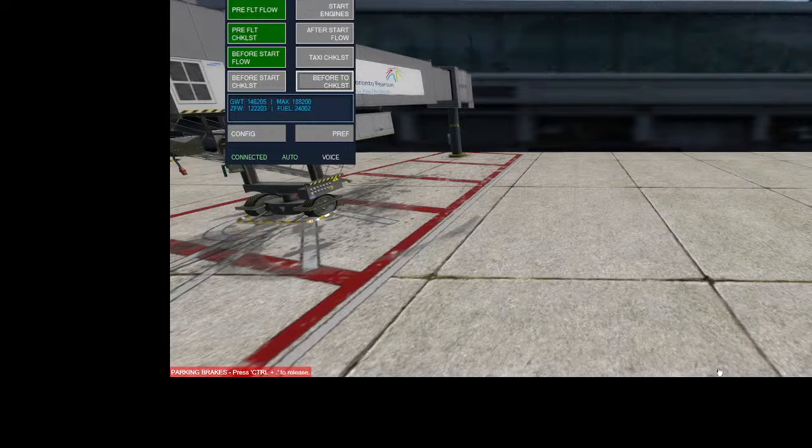Pre-flight flow button. Before start checklist button. Taxi checklist. Before start flow. We gotta do the before start checklist here. Fuel is good.